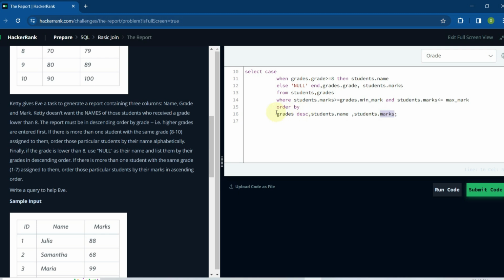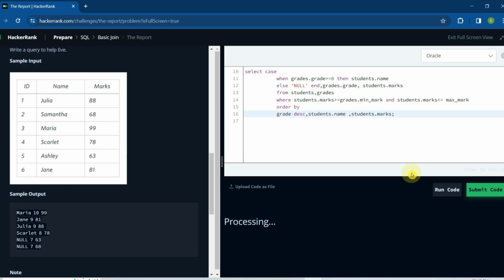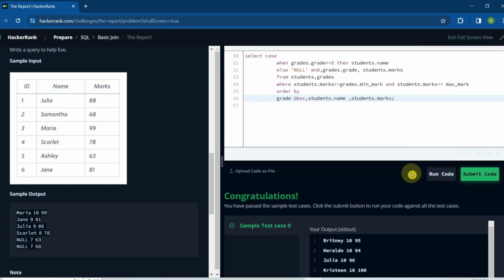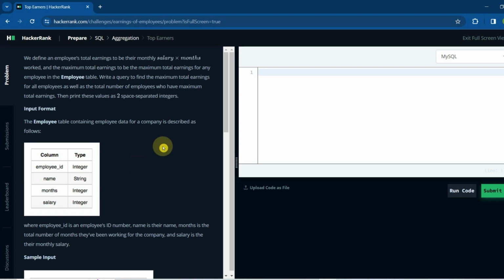Also, we need to print the output in descending order. So you have to run this code. So our output is successfully executed. We have solved this problem. So in the next class, we are going to solve our 40th problem.